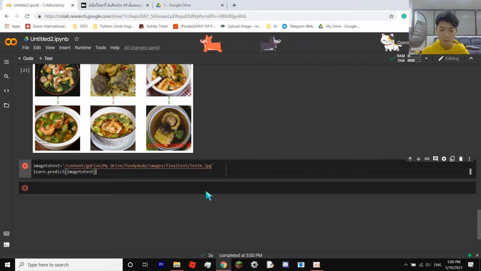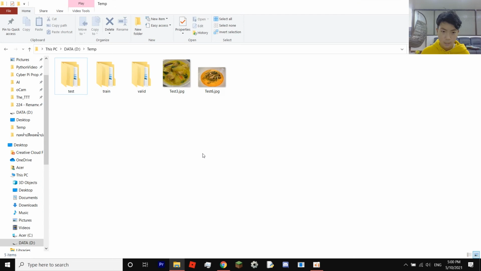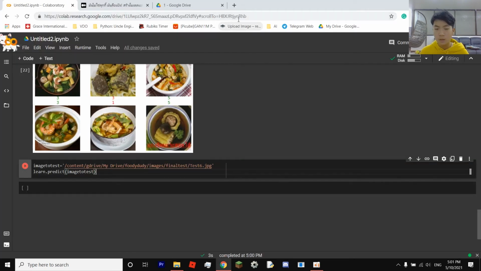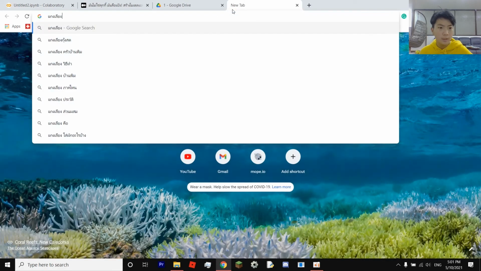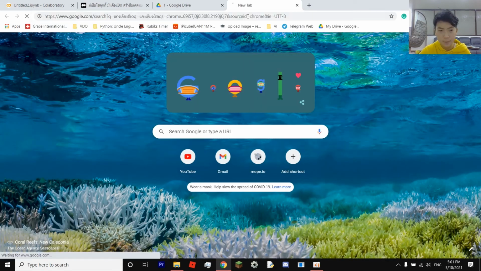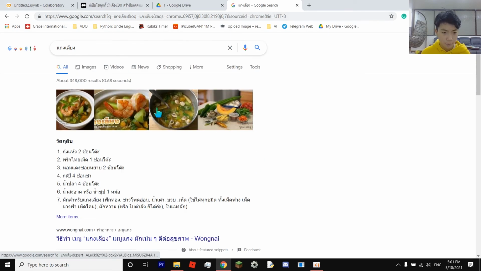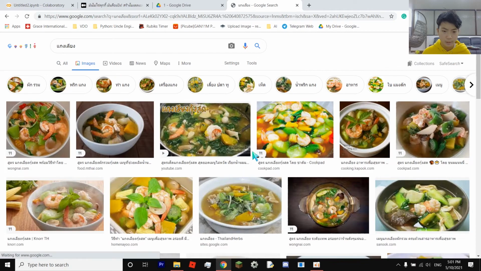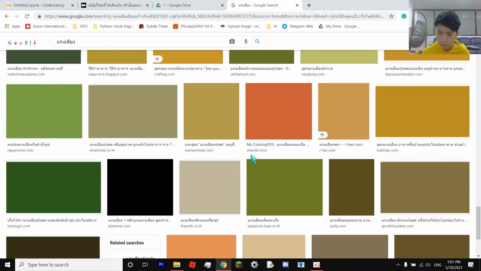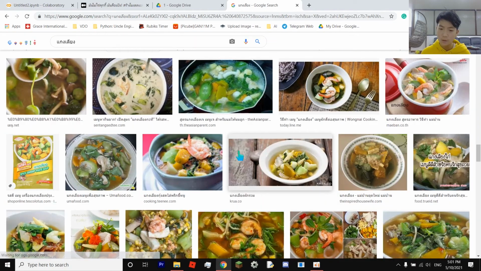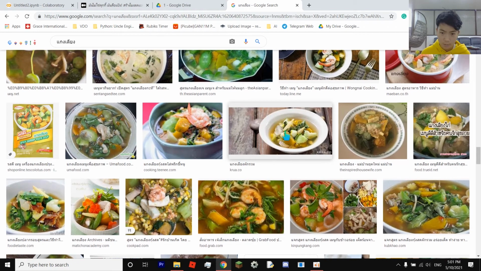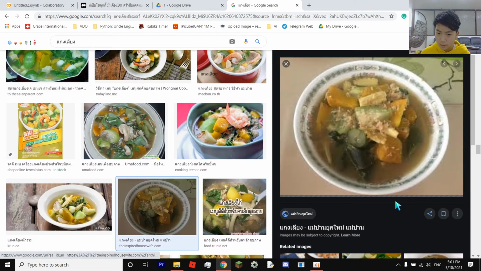I'm going to do menu number 3, okay? And then I need to look at what menu number 3 is. And menu number 3 is called Gang Liang. I'm just gonna paste that in and click enter. So here we have Gang Liang, and then what we want to do is scroll down to images that we're sure are not in our data set right now. So I think this is pretty good.